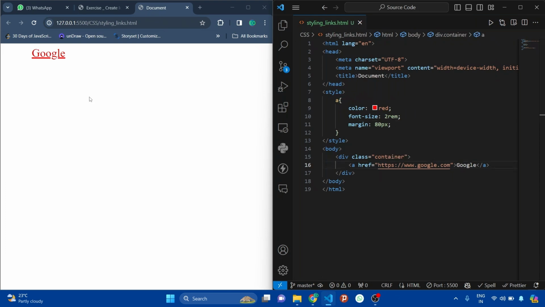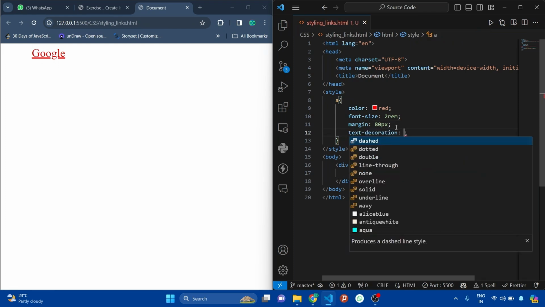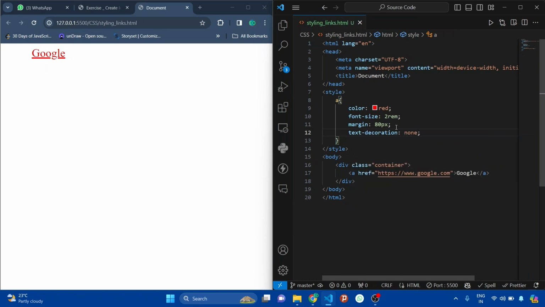Now if I want to remove this underline, we have a property called text-decoration, and set it to none. So we don't want any decoration here. See in the browser, the underline is removed.